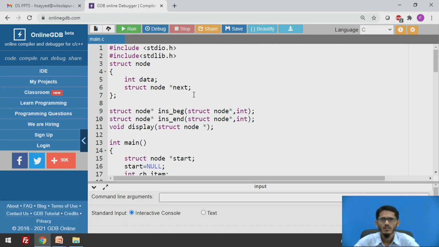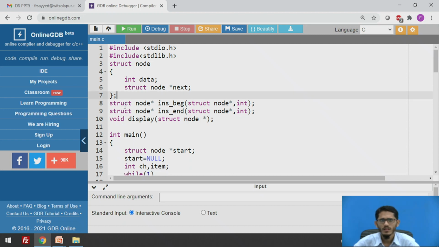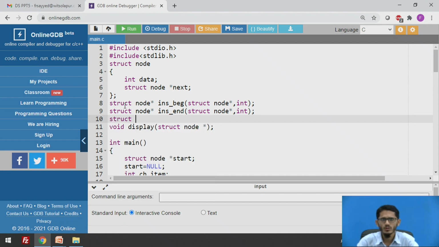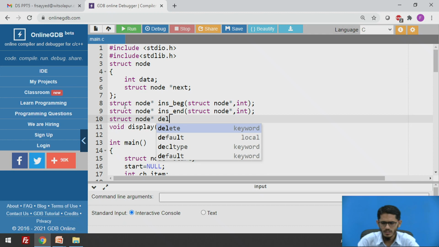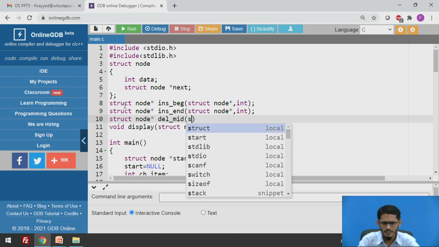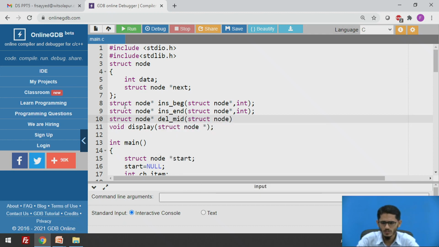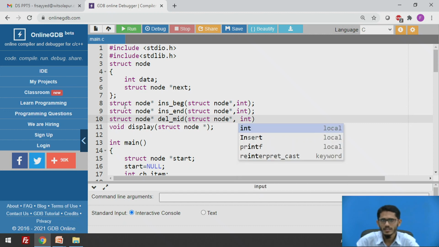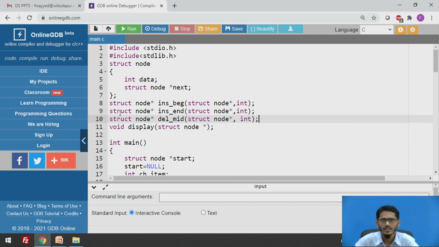Okay, so in this program also we have already taken the functions of insert from the beginning and insert from the end, and also we have a display function. We have also declared the structure node. We have declared the header files. We now have to write a specific function of deleting a node from somewhere in the middle of the linked list. So I declare its prototype struct node star delete from the mid, and I take two parameters for that, that is struct node star and the element of the data type int to be deleted.